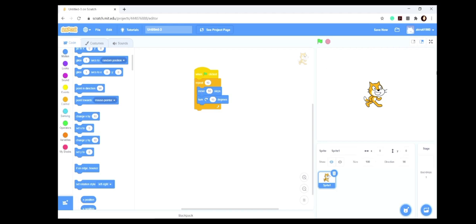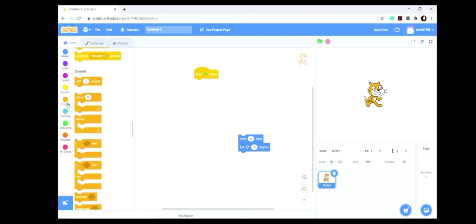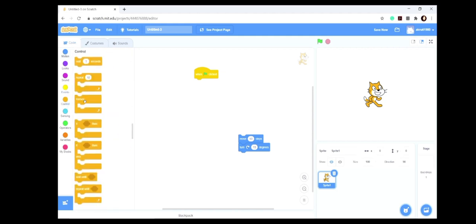I want the sprite to move forever. So I'll put it here again. I want to repeat this one, but not for 10. I want to repeat forever. So I'll select this block and delete it. Again I will go to controls. There I have forever. Insert this and I will put the same thing again. Now let's see what happens.